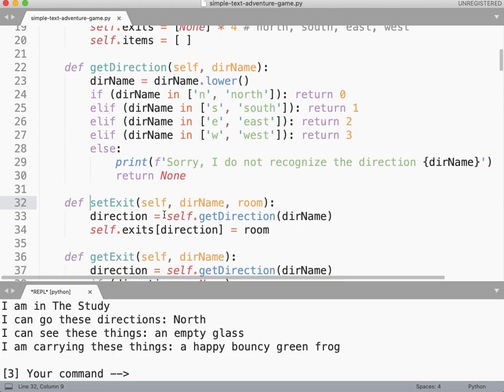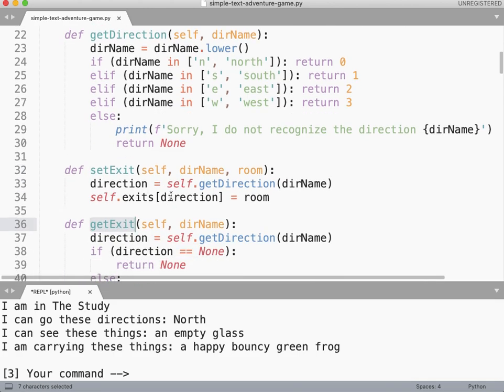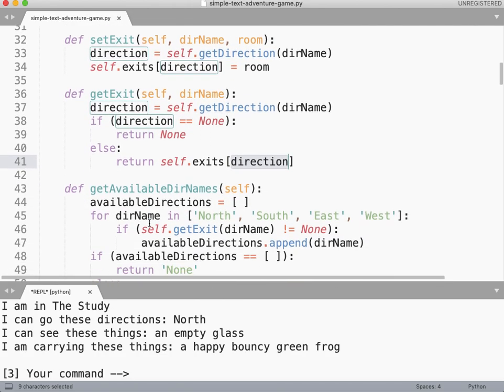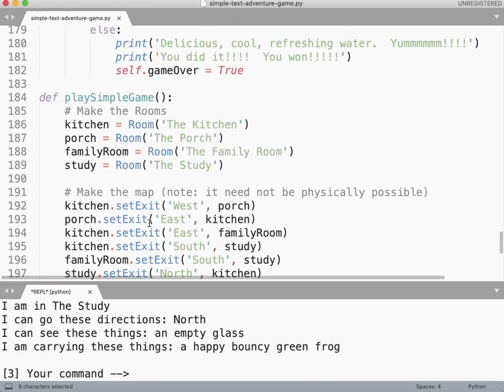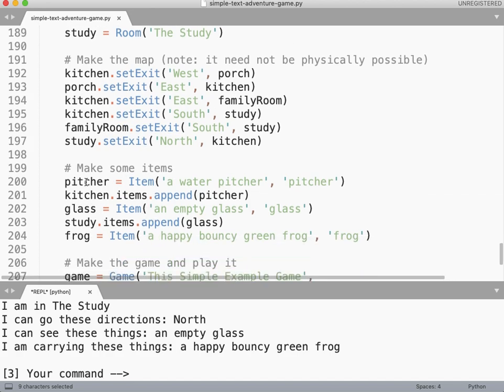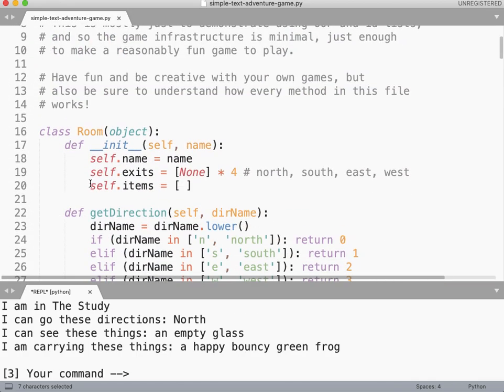All right, so that was set exit, and later on we'll see get exit, and get exit just looks up the exit. It sure enough converts the direction name like east into 2, and then so long as there is a direction, it goes ahead and gets the exit in that direction. Cool. Okay. So now we know how we put the map together. So now we have a map. So we also make some items. Okay, the pitcher, the glass, the frog, and then this is how you add an item to a room because kitchen is a room. So now we know that rooms have items, and sure enough, when we created the rooms, we created an items list. So a room initially has no items.